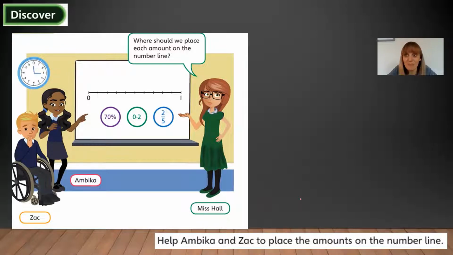Now, for our Discover then, we have got Ambika and Zach, and they're being taught by Miss Hall. I wonder if she's related to Mr. Hall. And we've got 3 different amounts. We've got 70%, we've got 0.2, and we've got 2/5.